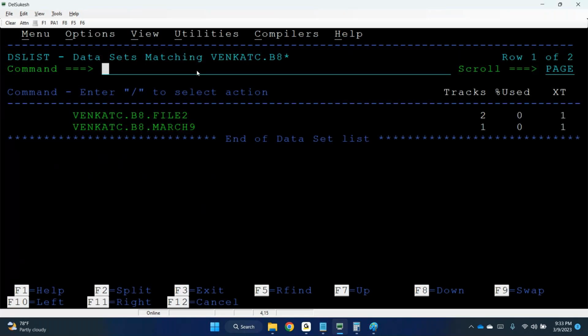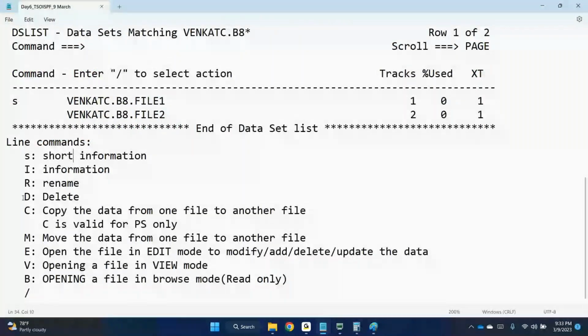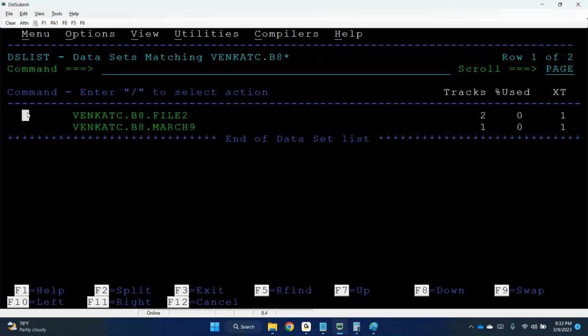Next, you have seen how to rename the file name. I don't want to delete now because I will show you later. Copy and move will not be done now because we don't have any data at this moment, so we will discuss later. Today I'll explain edit. E is the one which is allowed to open a file in edit mode.